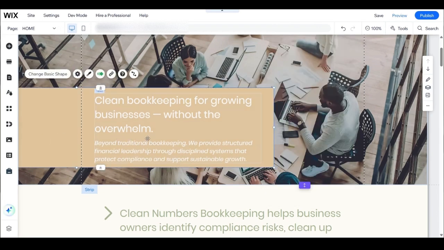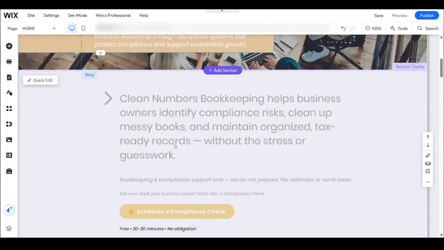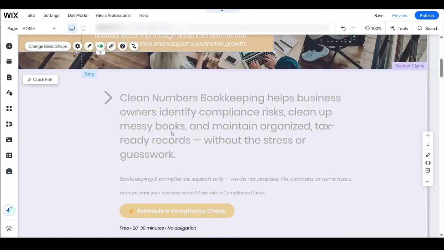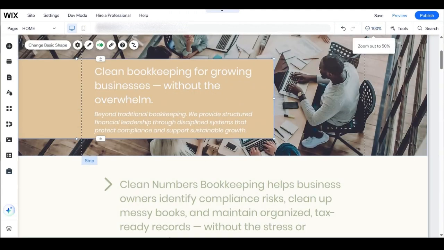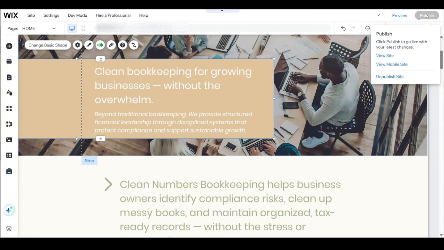And then that's pretty much the update for the home page. Again, save and publish.